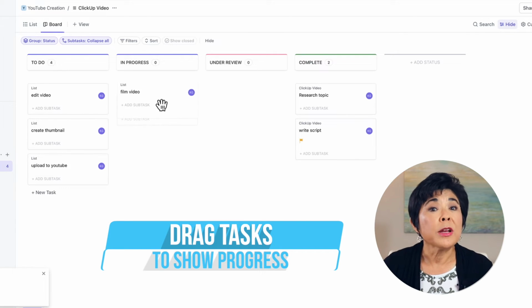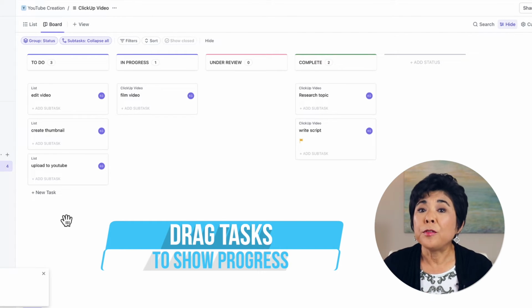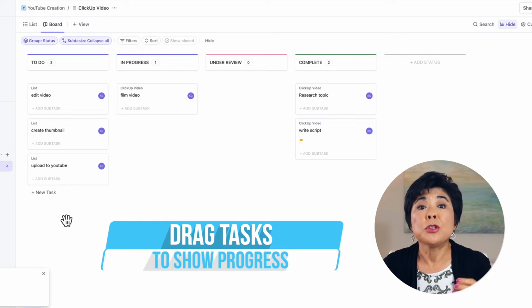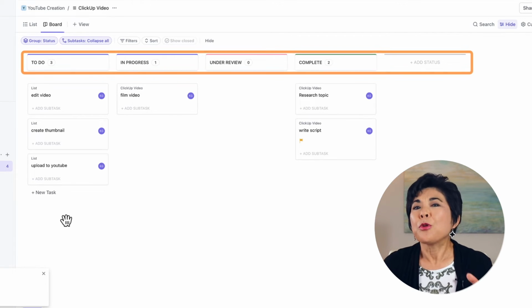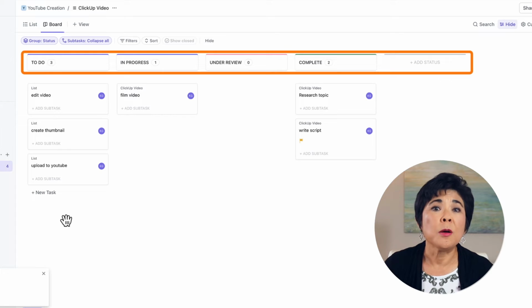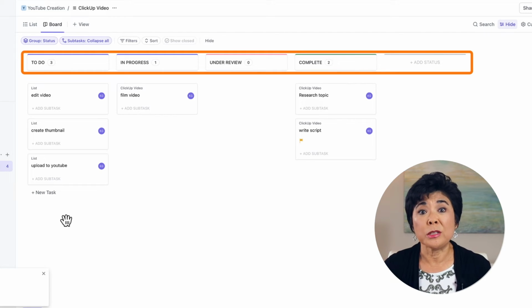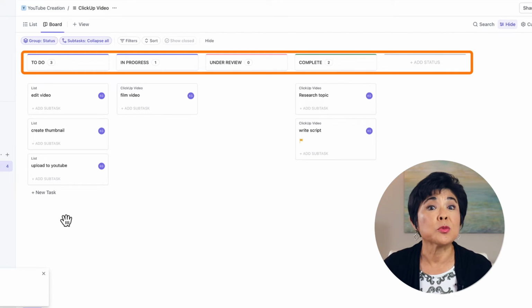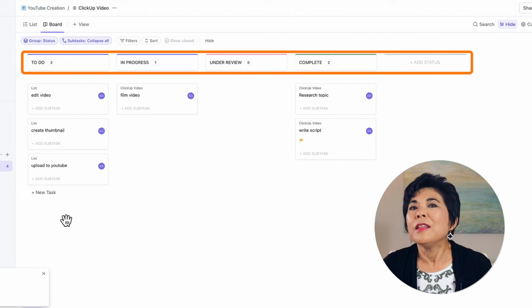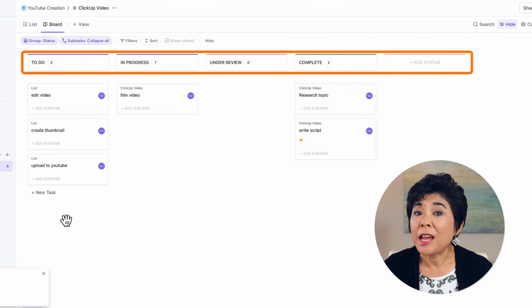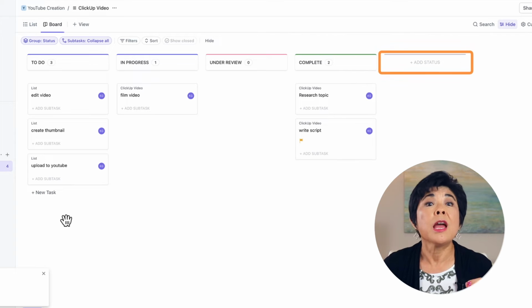For instance, when I'm ready to film the video, I can drag Film Video from the To Do column to the In Progress column. Tracking progress like this is especially helpful when you're working on many projects at once, or if you have several team members working together on the projects. These titles across the top show the status of each task as you make progress, and you can add more status titles if you want.